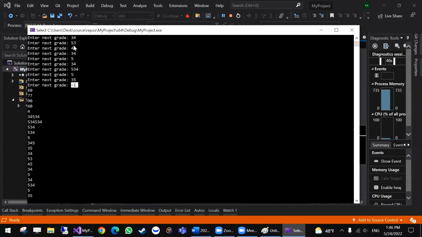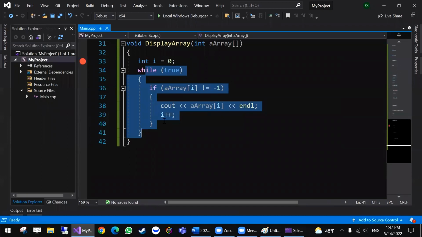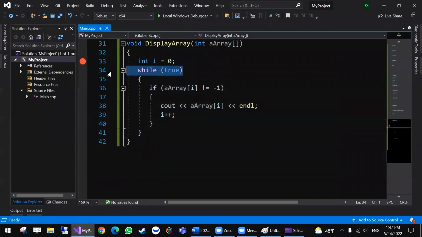See, it displayed all of them all the way. The function found -1, then don't display and stop, break out of the loop. There's no more data in it. So this is the topic for functions as arguments.